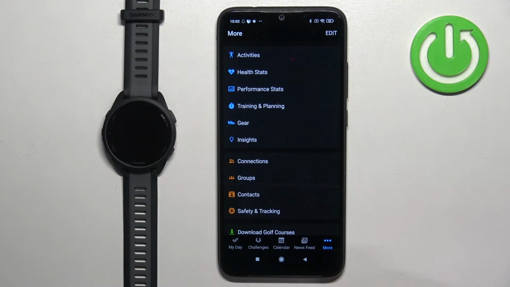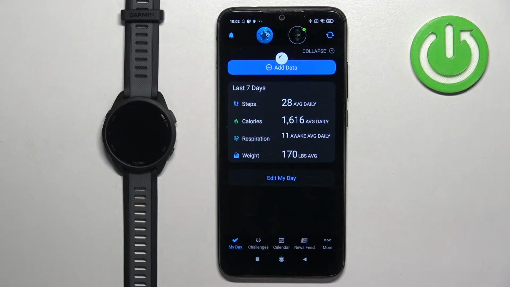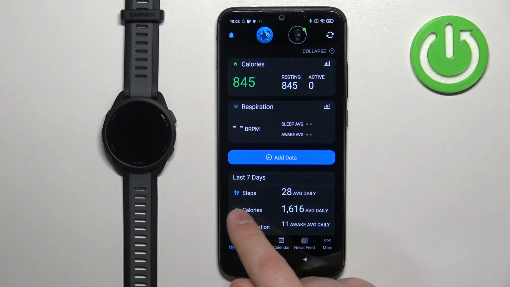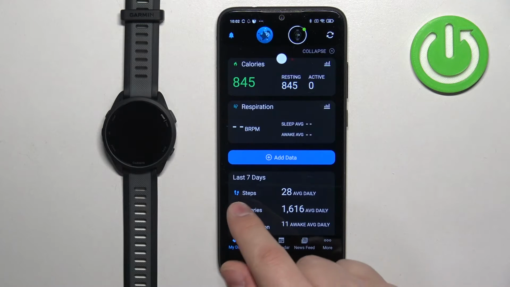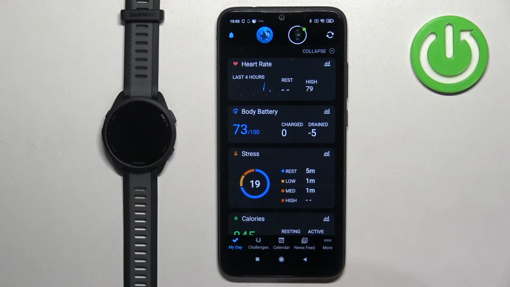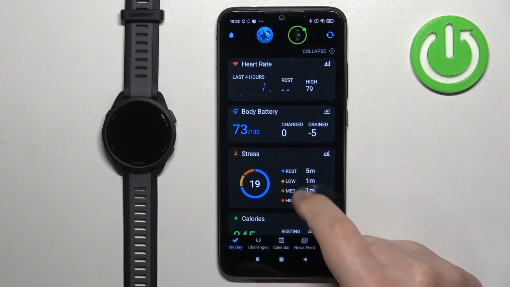tap on more. Oh no, we don't need to tap on more, never mind. We're gonna tap on dismiss, not now. And on the My Day page, you should see the statistics for the steps, the last 7 days, but you can also tap on, it's still loading, so let's wait. Okay, I think it's done.